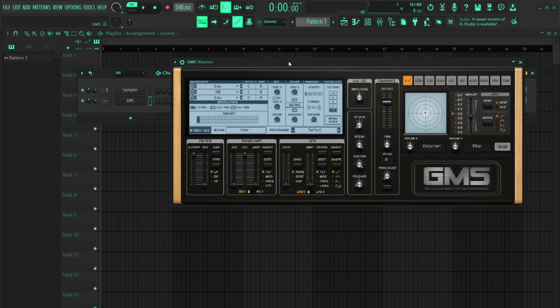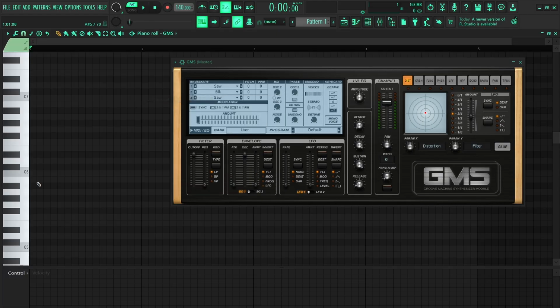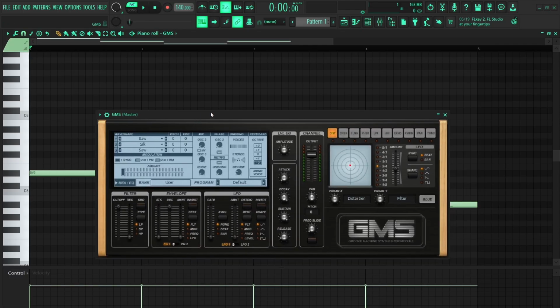Let's just lay out a quick bass pattern. All right, guys. Now we have a simple bass pattern laid out, and now we're gonna play with the parameters. Let's see what we get. All right, guys. We're gonna boost oscillator 2. Let's listen to it.